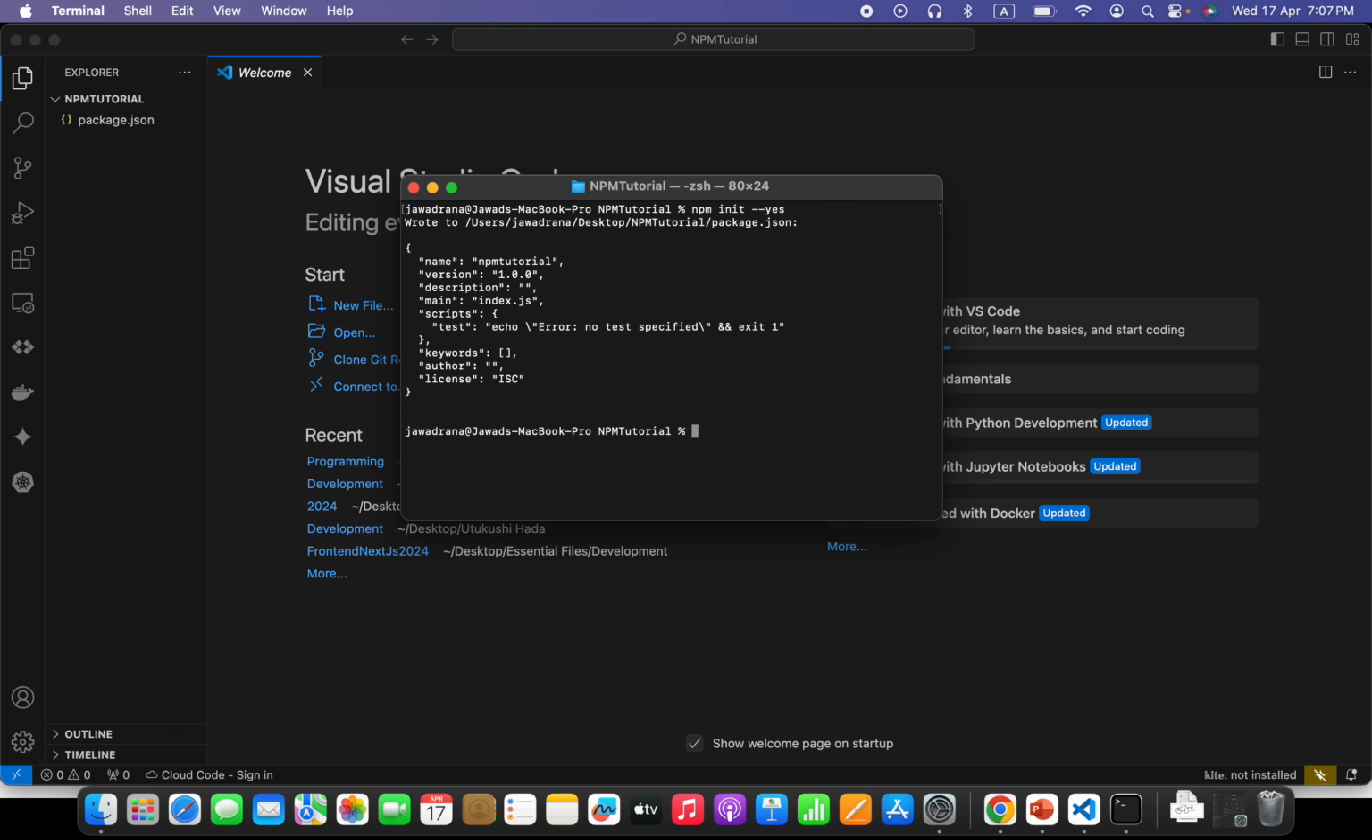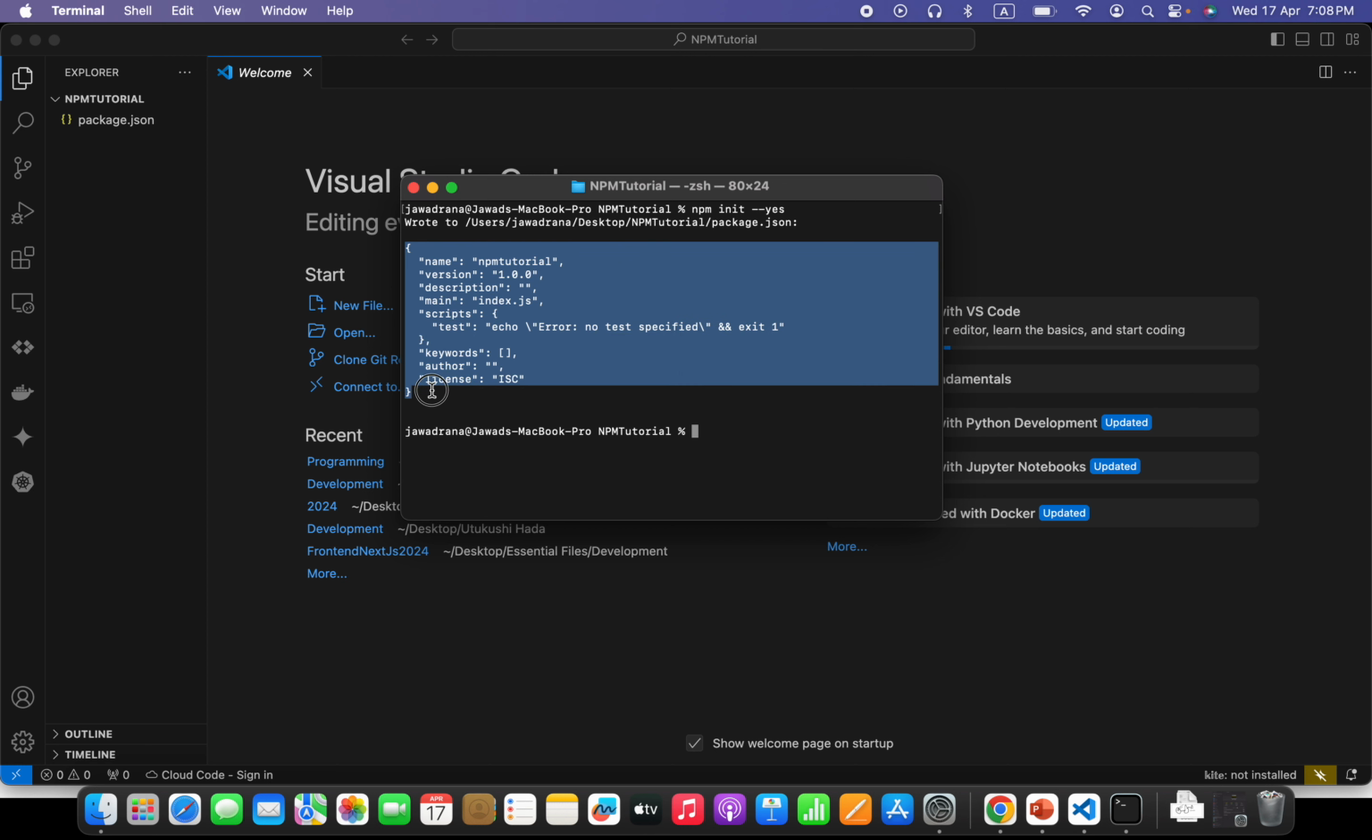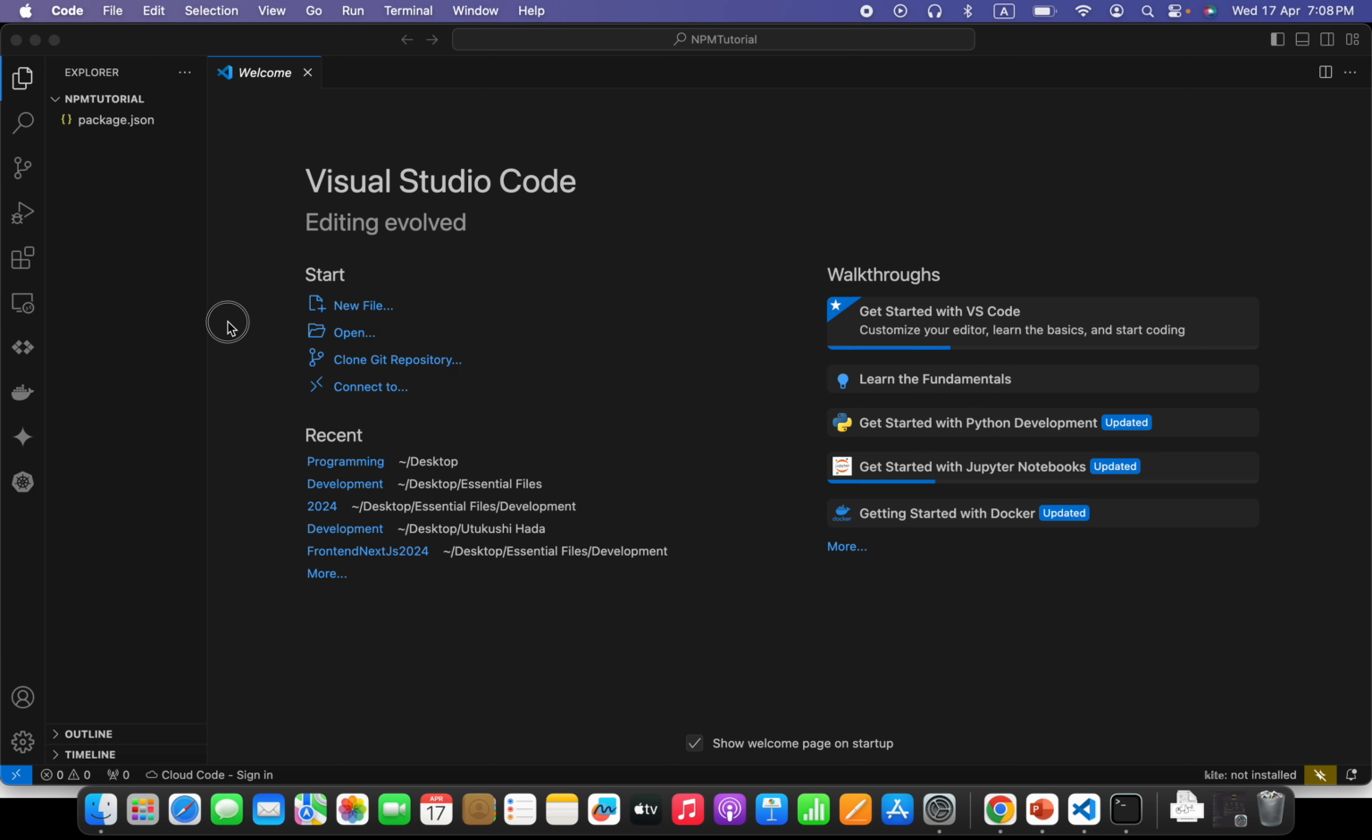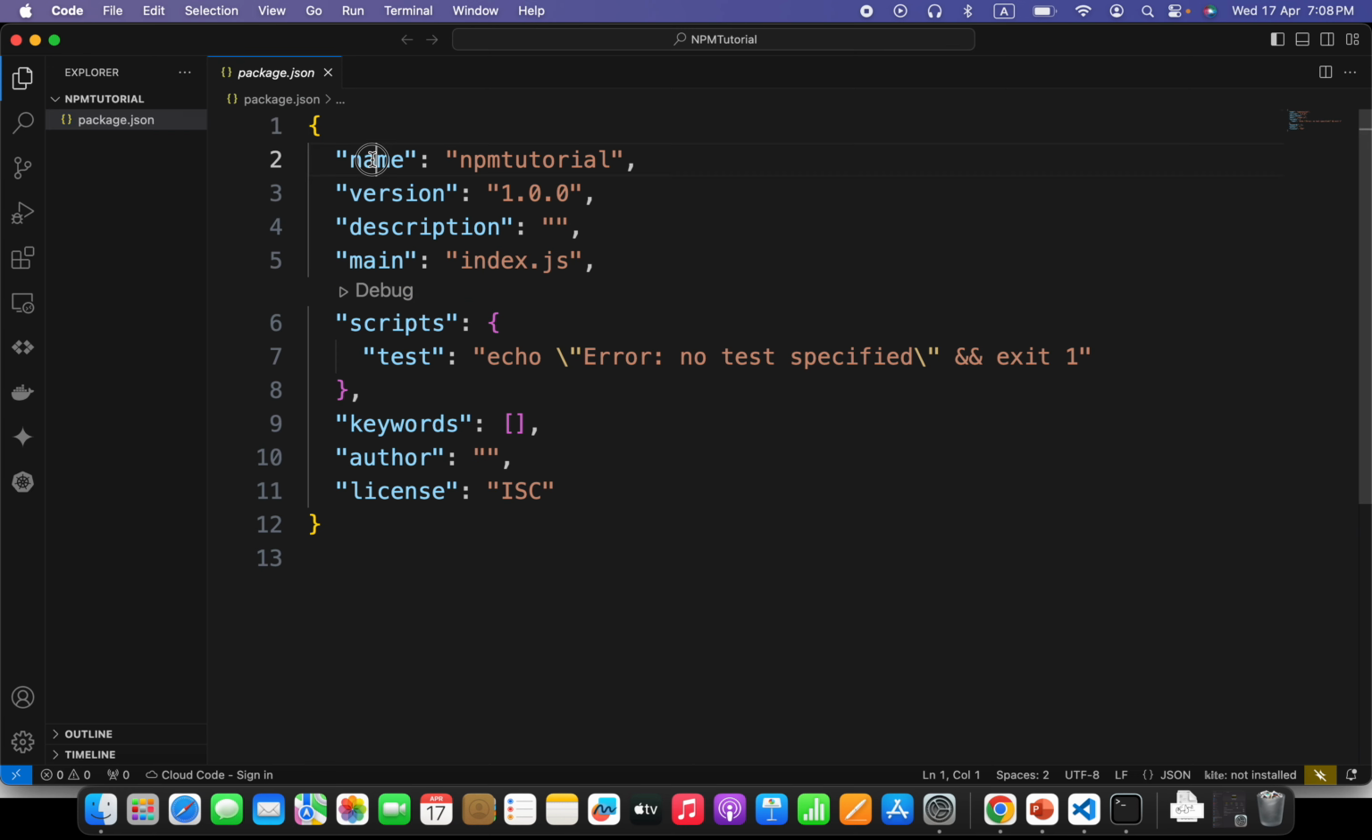So let's see, our JSON file is created with these sample values, and you can see the name of the project and everything. Let's go ahead and check in Visual Studio Code. As you can see, the name is npm tutorial, the version for the project is this, and the description is whatever you want. For example, I will say I am a description, and you can edit it anytime. And then the main file, and this is the scripts section for build and to test the environment and everything.